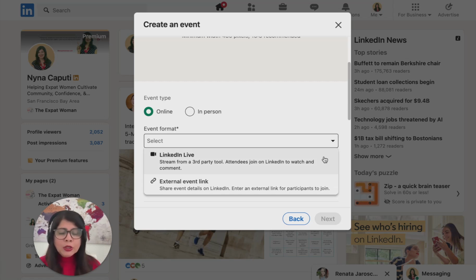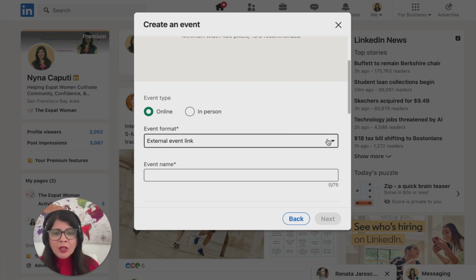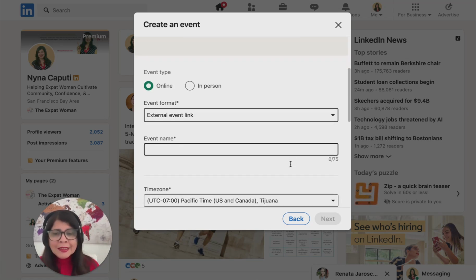And once you stream on StreamYard or Restream, I will find links to both of those and share them in the description. But once you stream them, attendees can join on LinkedIn to watch and comment. Or if you're doing it on Zoom or some other virtual platform, you just share the external event link over there. So then the next thing is the event name.